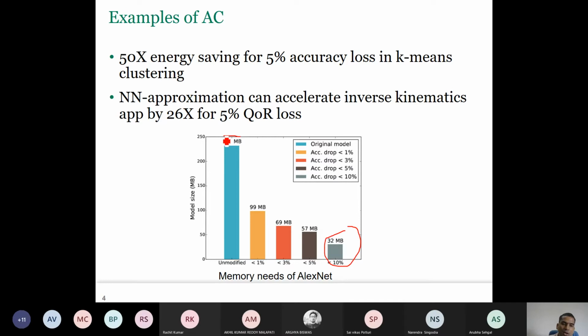So from 233 megabytes, the model size comes down to 32 megabytes, although the accuracy also drops. If this drop in accuracy is acceptable to you, then you can have this trade-off. Similarly, in k-means clustering, if you can allow 5% accuracy loss, you can get 50 times energy saving.